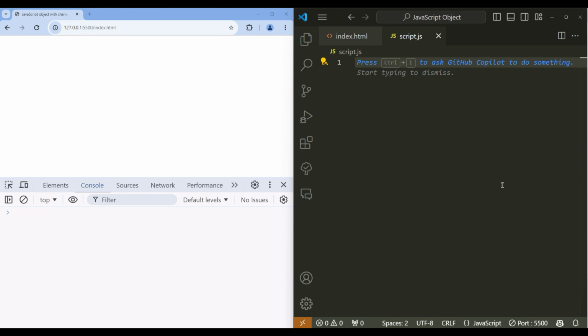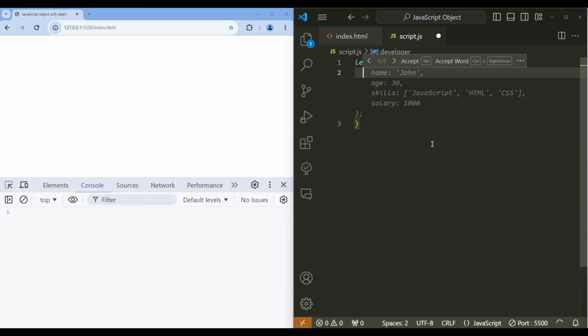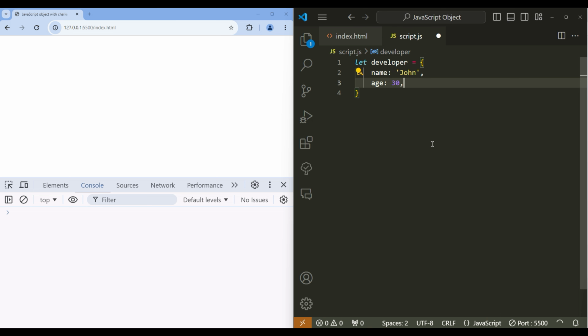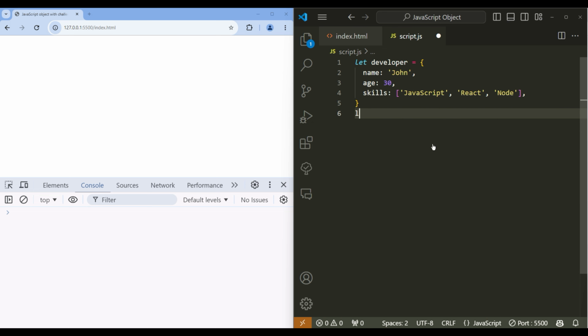Now, let's take this in action. In my script.js, I will create a variable developer and assign it to the curly braces. Then I will add key name with the value John, age to 30, and skills to an array of JavaScript, React, and Node. Then in the message variable, I will assign it template literals using backticks.